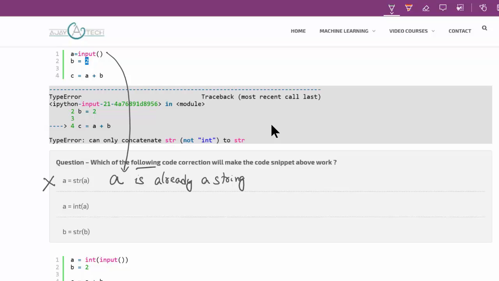A is int of A. So we are basically converting A, which is a string, to an int. Now, after doing that, you can add it to 2, right? So this becomes whatever the user has entered. Say the user has entered a 3, and then B is 2, and those two things can be added together. So this works.